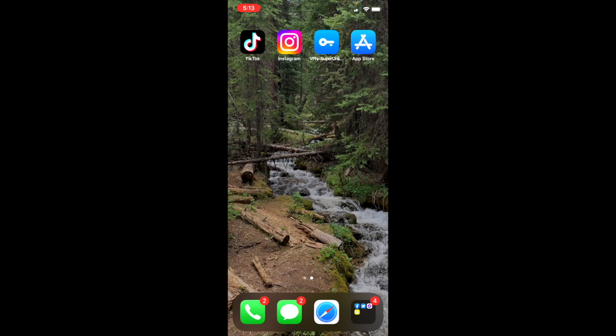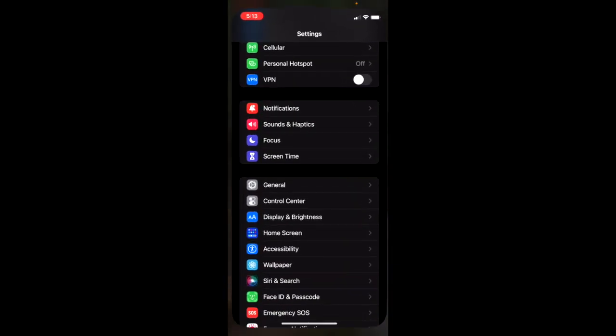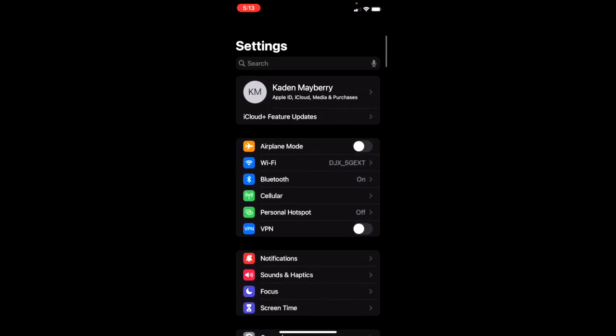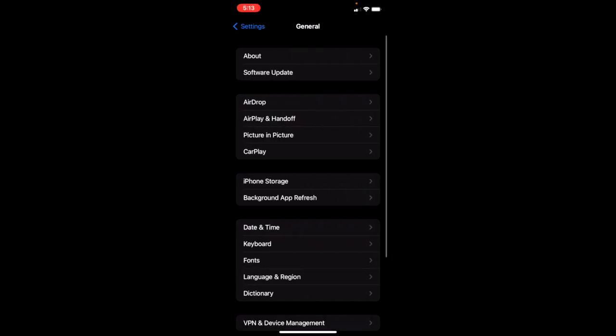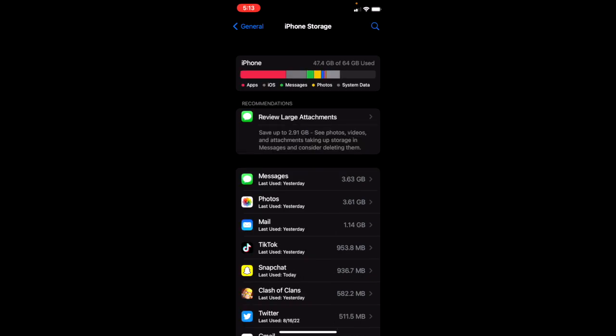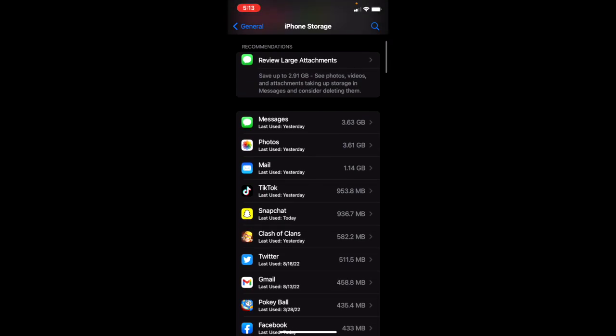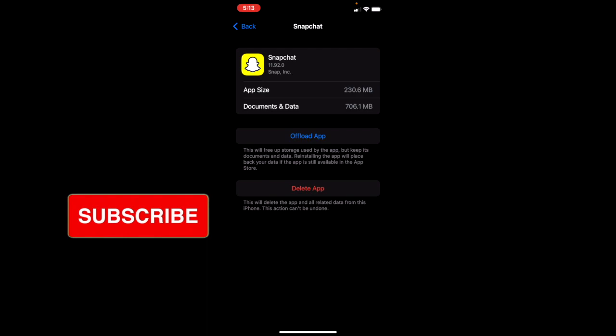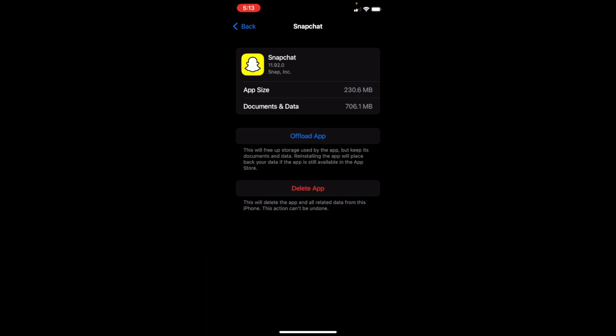So there are multiple ways on how you could possibly fix the problem of you not being able to add friends. The first thing you could do is go to your settings, and then you want to go to General, so it's right here. You then want to click iPhone Storage, and this will show you all the apps and how much storage they hold. But if you don't see Snapchat, you can go and search it, but it's right here. You then want to click offload app, and then you want to reinstall it.